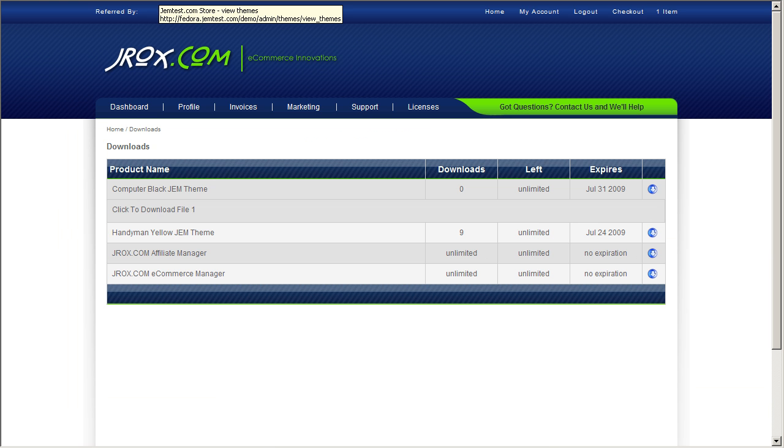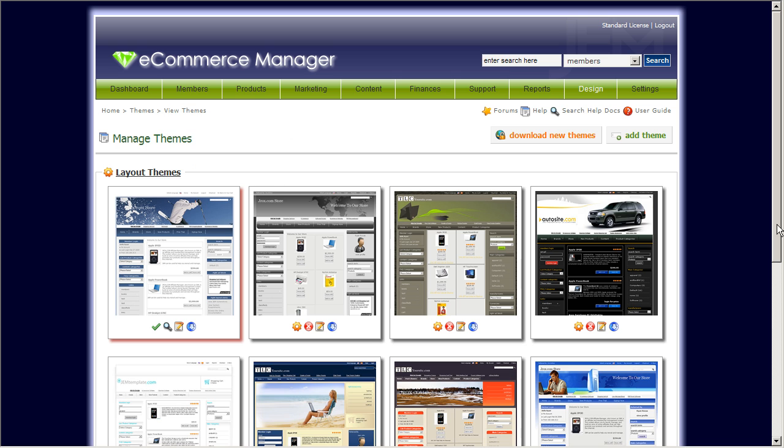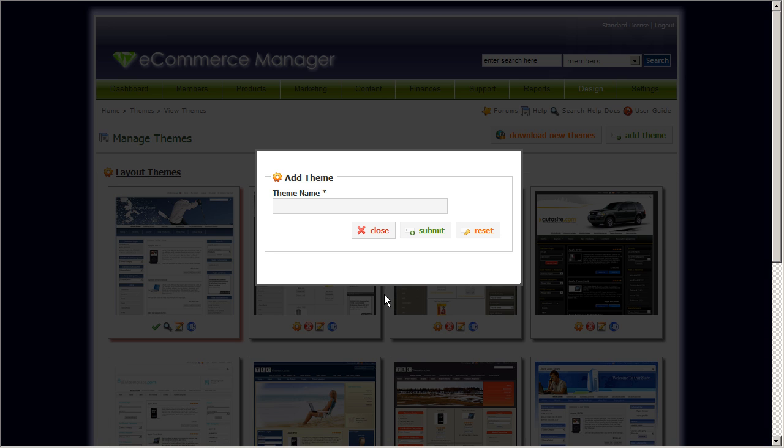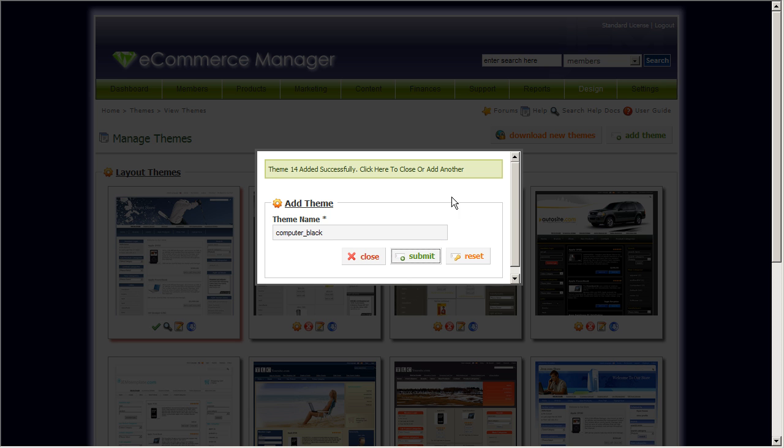Now let's go back and install that theme in JEM. What I have to do is click on add theme in the manage themes area and type in the actual folder name of that theme. So the name of that folder was computer black. Click on submit. Now the theme has been added. Close.